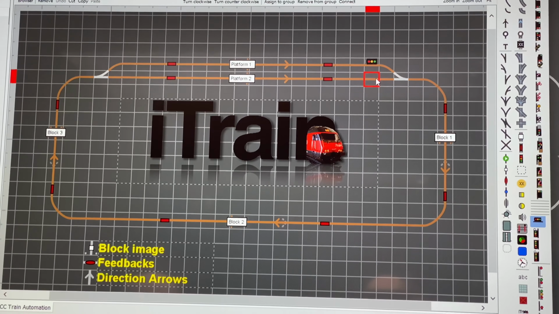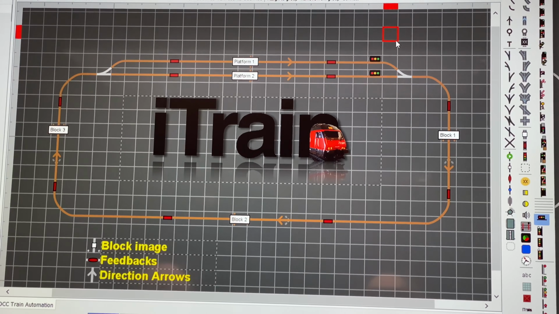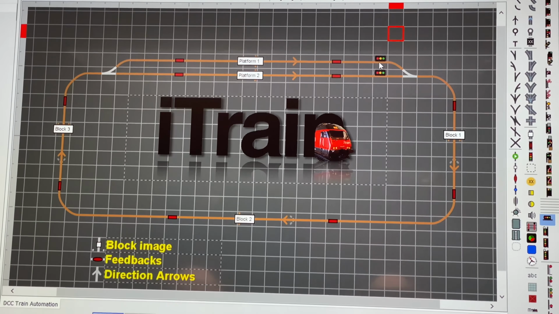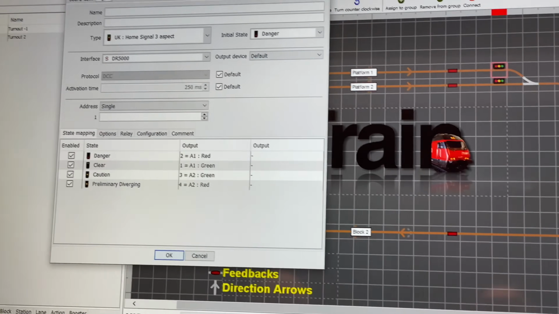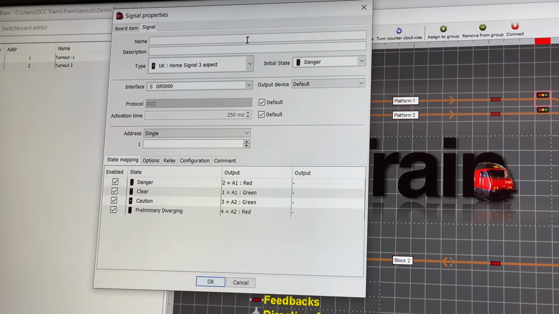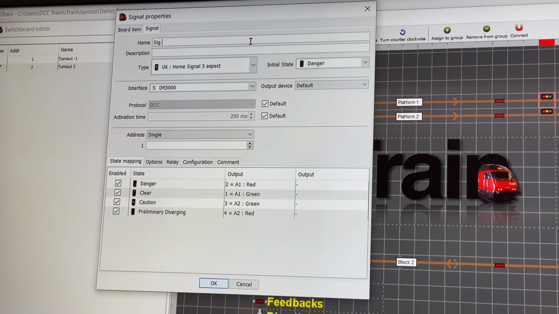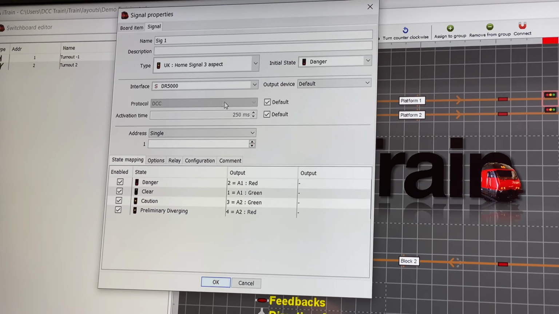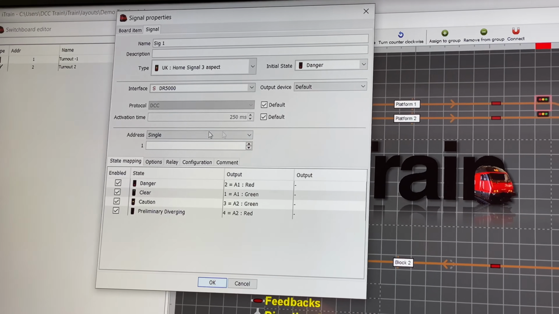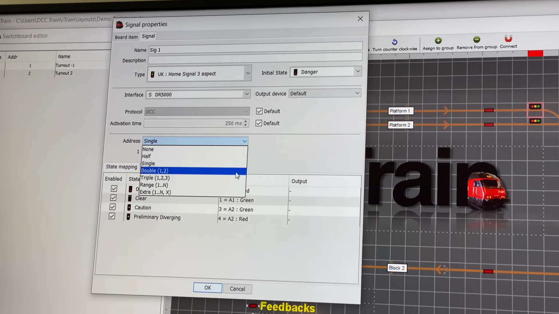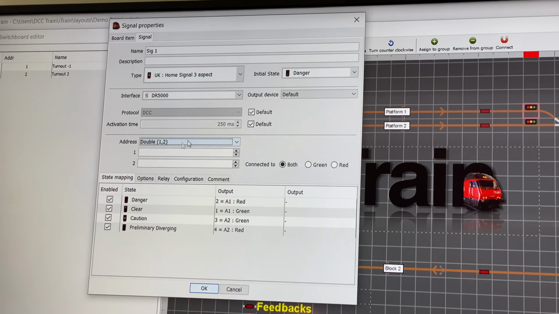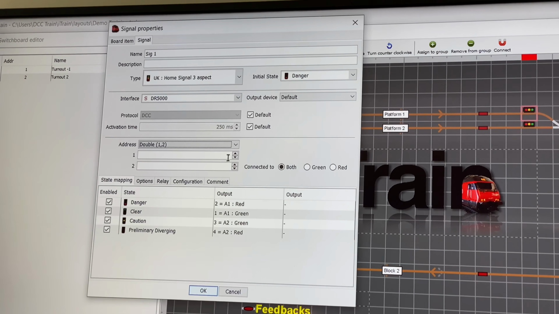So if we just put in a couple of signals, again, we'll double click on the image of the signal now. And again, we just need a name. So sig1. Now, accessory addresses. If it's a 3-aspect signal, it'd probably have 2 accessory addresses, okay? So you choose 2 and you give it those accessory addresses.